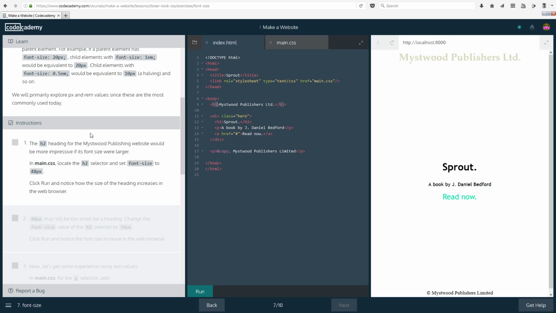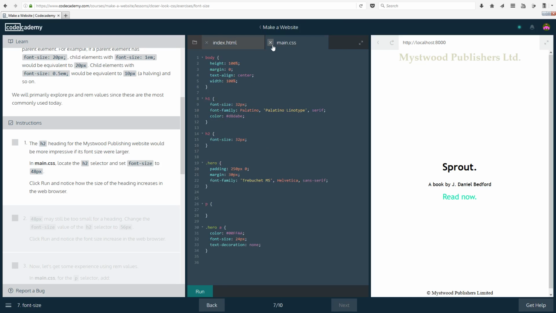So the H2 heading for the Mistwood publishing website would be more impressive if its font size were larger. I don't understand. Isn't this supposed to be was? Okay. In main.css, locate the H2 selector and set font size to 48 pixels. H2, here we go. So we want, instead of 32, we want 48. That's done. Click run, notice how the heading increases in the website, in the web browser.